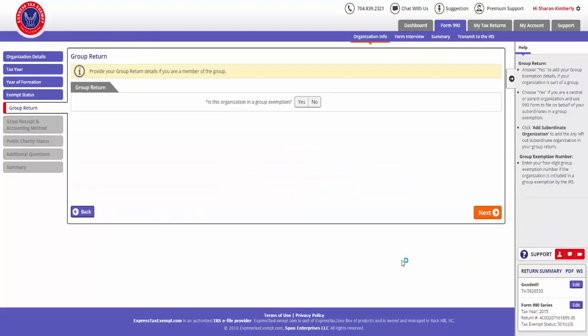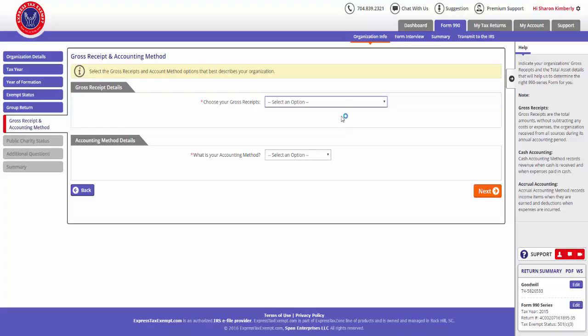Next, provide your group return details if you are a member of a group exemption. Only choose yes if you are a central or parent organization and use 990 forms to file on behalf of your subordinates in a group exemption. Now, select the gross receipts and account method that best describes your organization. This will further help ExpressTaxExempt to determine the right 990 series form for you.